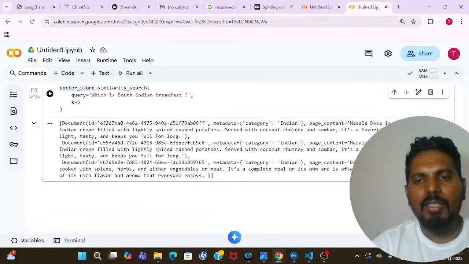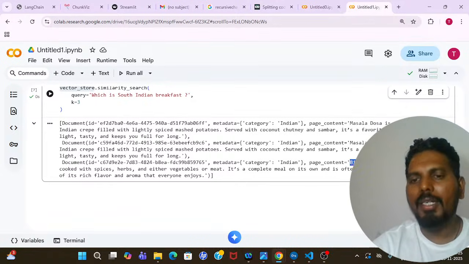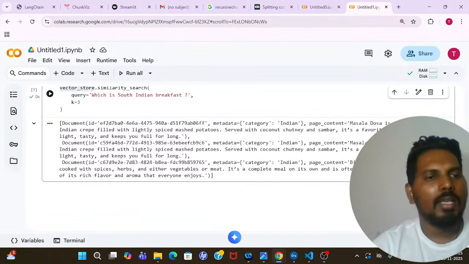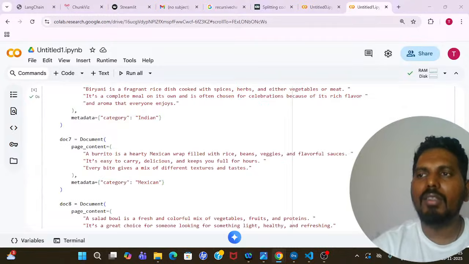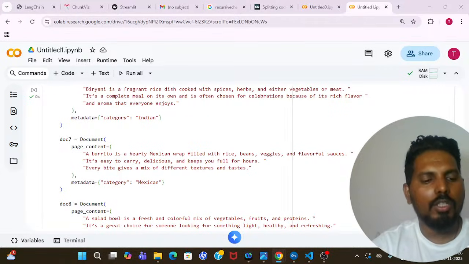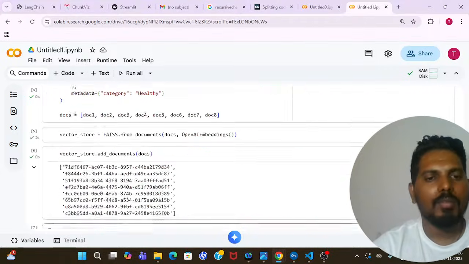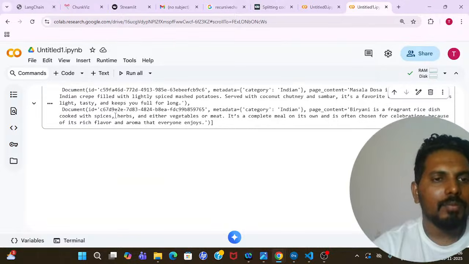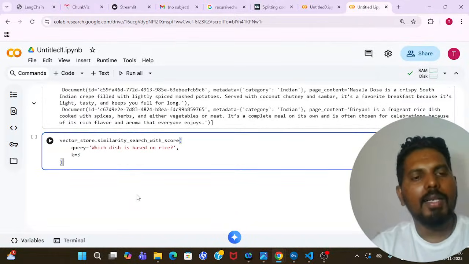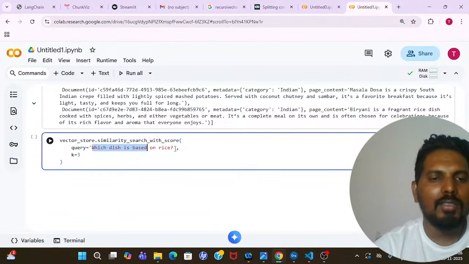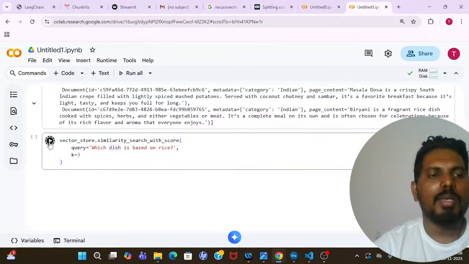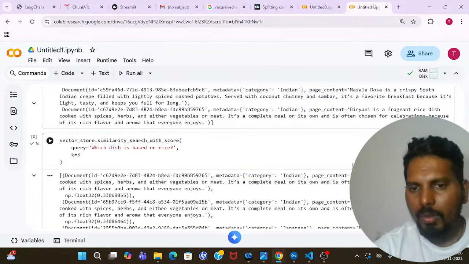All right, so you have seen the same output I got, masala dosa. I don't know, for some reason it is giving it 2 times, and biryani as well, I got biryani as output. All right, so now I will check similarity search with score. This time I'm going to change my question and see what output it gives. Let me take a new code node and paste it. So what am I asking this time? My question is, which dish is based on rice, right? Let me execute. Obviously, I am expecting biryani.